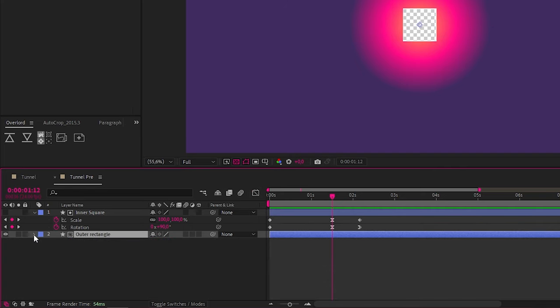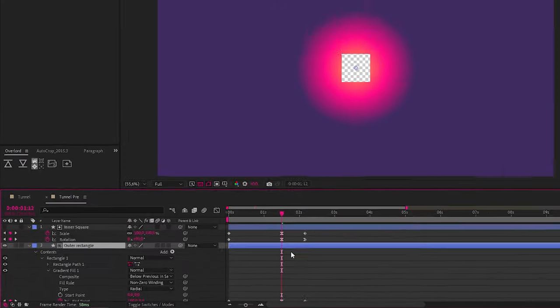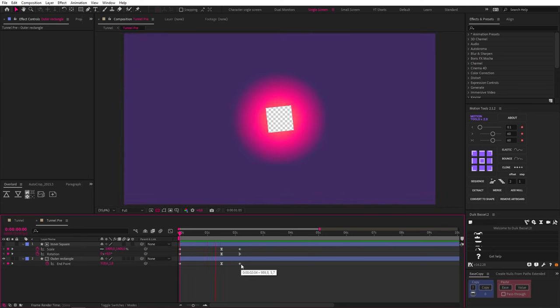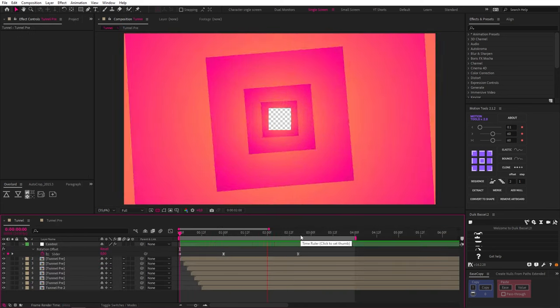Lastly, we need to remember to turn off the layer style stroke we created earlier. And this is what the animation of the gradient looks like. And this is what it looks like if we go back into our main comp.